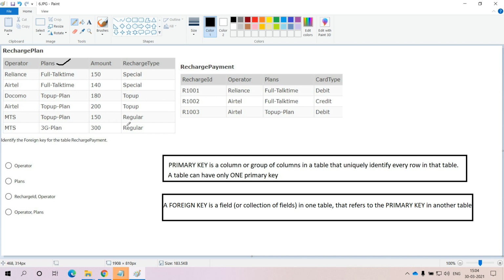Now what we have to do, we need to take the combination of two keys, a combination of two attributes, so that you can make it a primary key. There is no problem. Why? Because as per the definition of the primary key, it is a column or a group of columns. With the help of an individual column we are unable to make the primary key in this table, but with the help of a group of columns we can make the primary key.